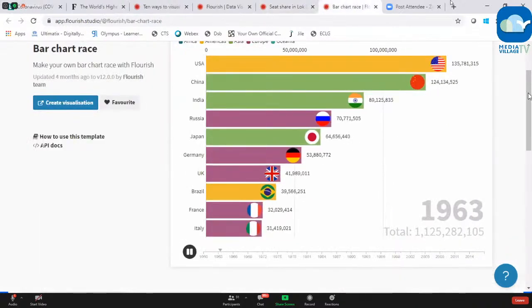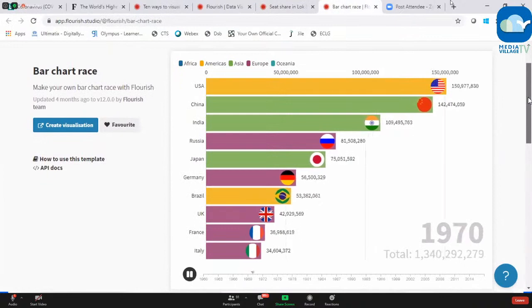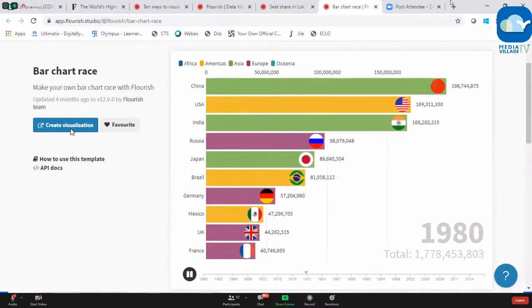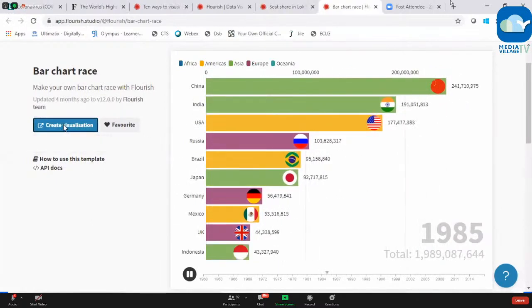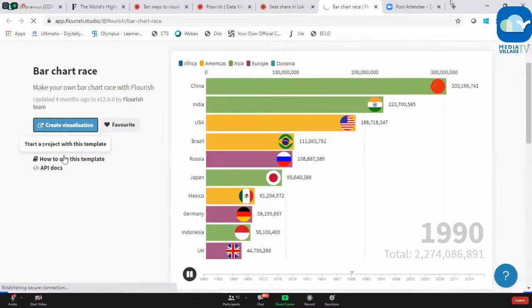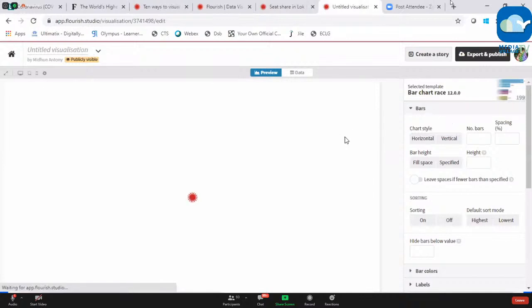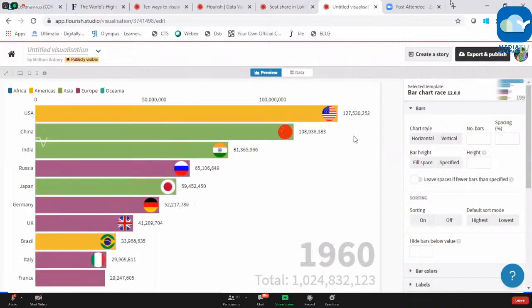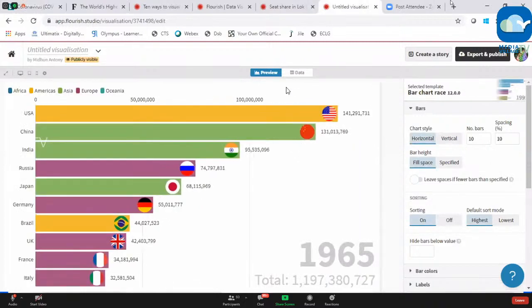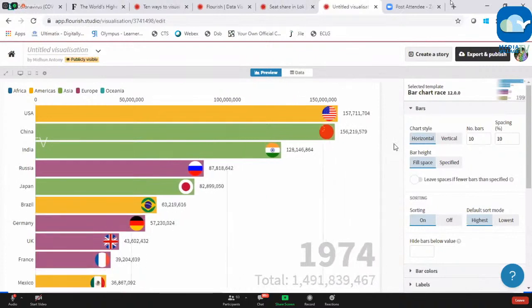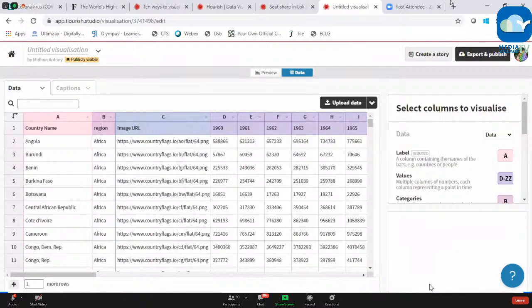And the second chart we talked about, the principles remain the same, just the chart is different. I've gone to the template list, selected the same chart, and chosen to create this visualization. It is loading. Okay, here you have the preview. I say preview is for the audience, data is for us. You go to the data pane, and this is how your data looks.